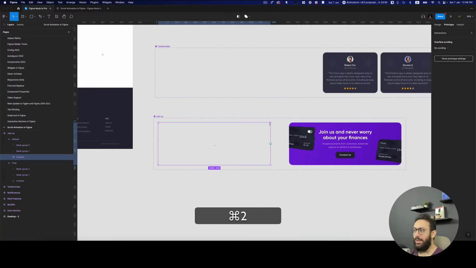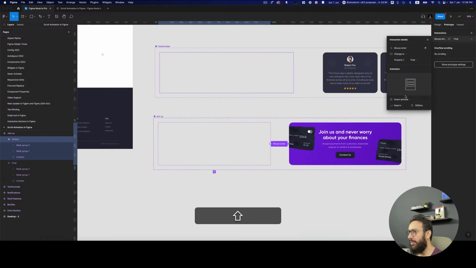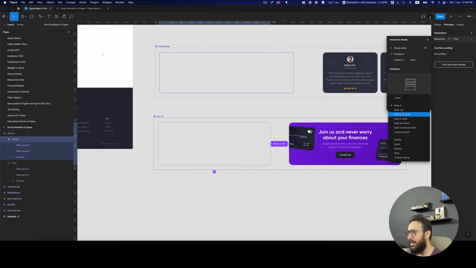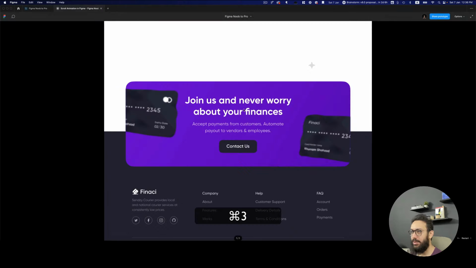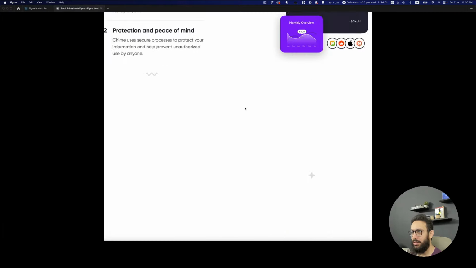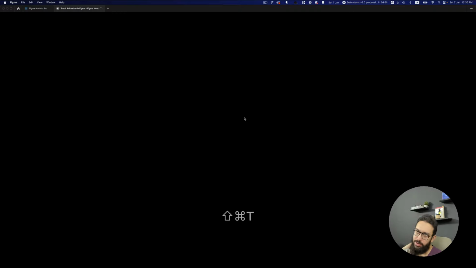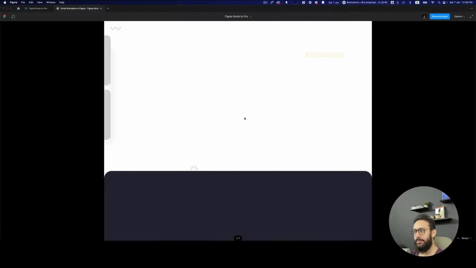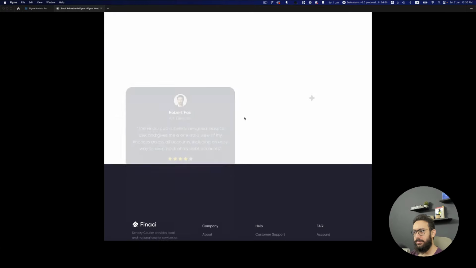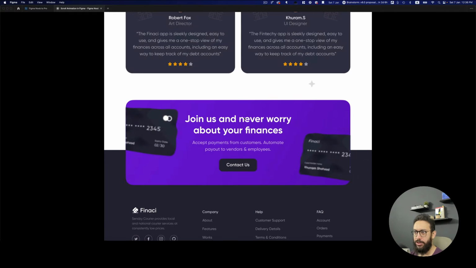Yep. But I don't really like the effect. Like, which effect is this? Ease in and out. Let's try ease out this one. Again, something's wrong with Figma. So we have to close the prototype tab and open it again. Now it looks much better.